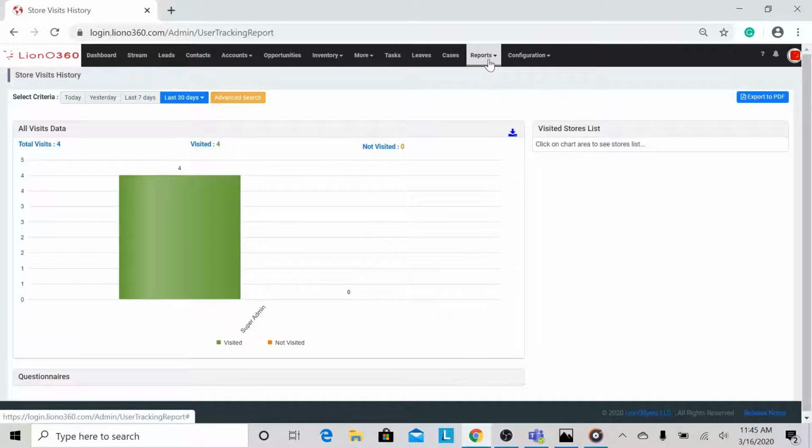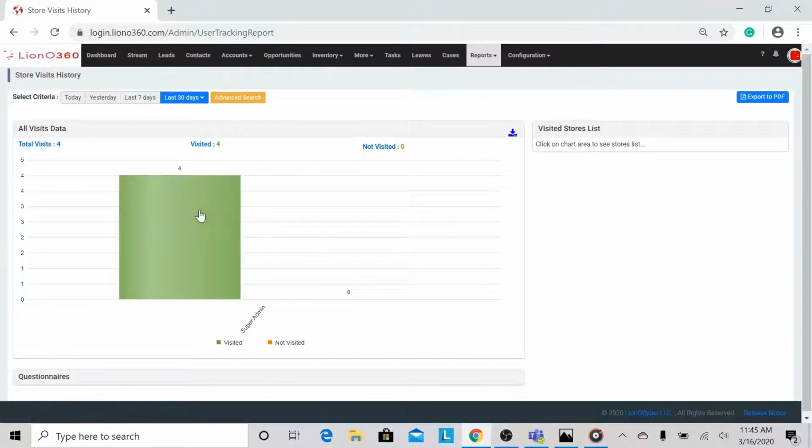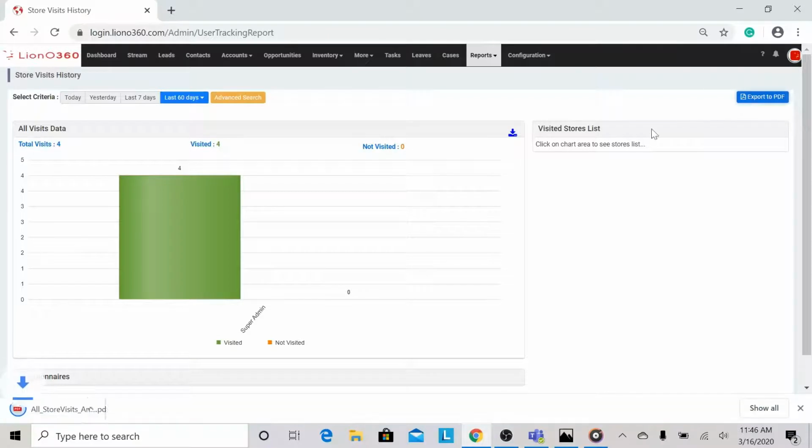Generating reports is super simple, as LionO360 automatically captures the length of each visit to track employee productivity and identify success factors. By going over to the Reports tab, we can view Field Service Representatives' store visit history to measure and track representative progress. View information by day, week, or a custom time frame. This data can be easily exported to a PDF file by selecting the blue export button at the top right of the screen.